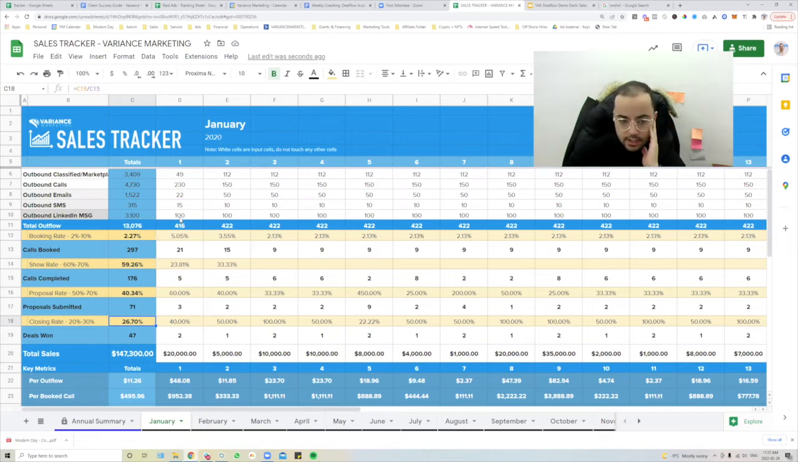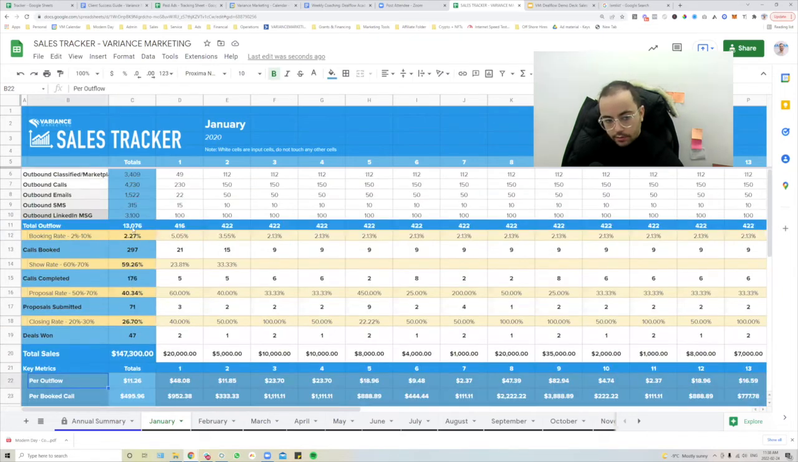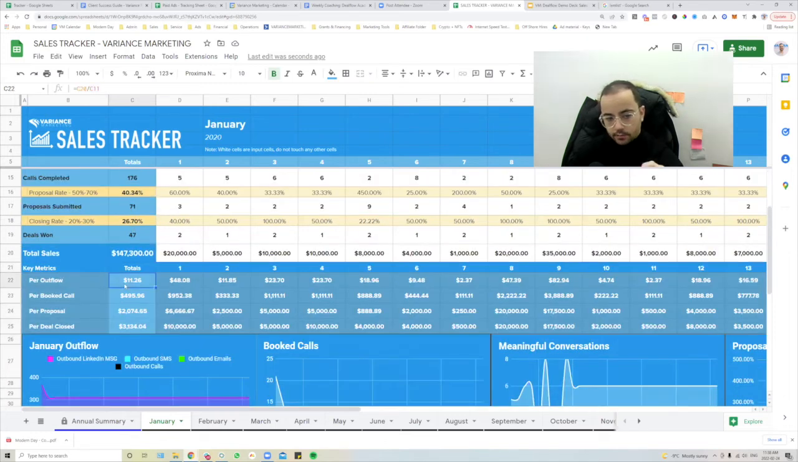Now, what you should also look at here, and this is the drill down in metrics, and this is the real power of the spreadsheet. You're going to get the amount of revenue made, okay, per metric. So per outflow, remember we did 13,000 outflows, right? Per outflow, we made $11.26. So it really puts into perspective.